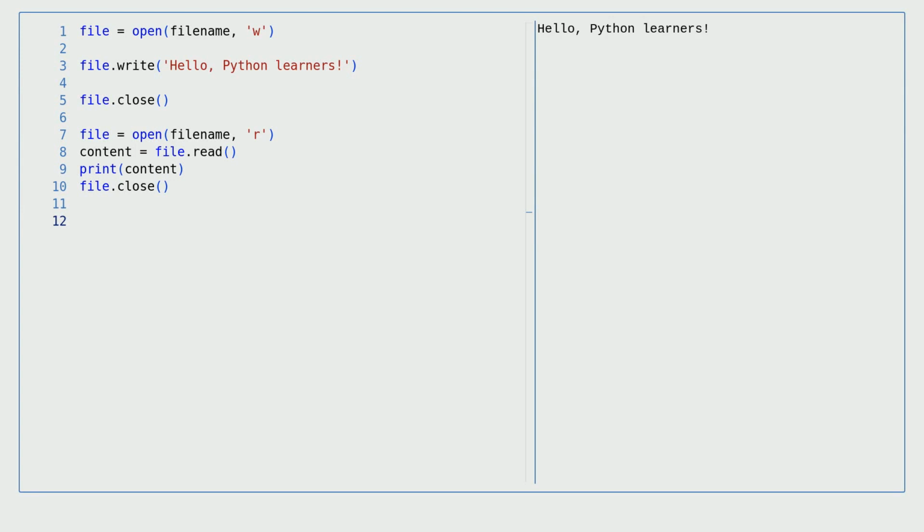I hope you found this tutorial helpful. Remember, the key functions you learned today are open, read, write, and close. Keep practicing, and happy Python coding!